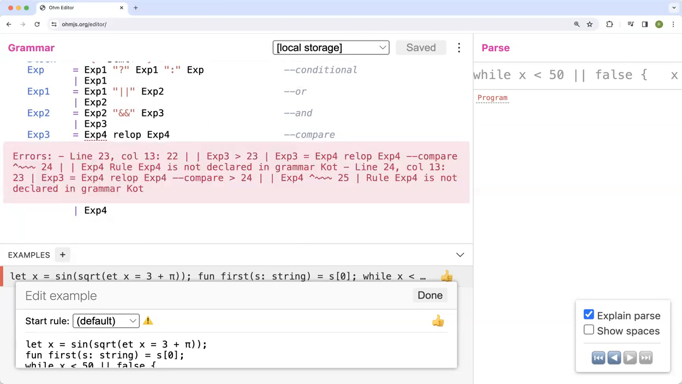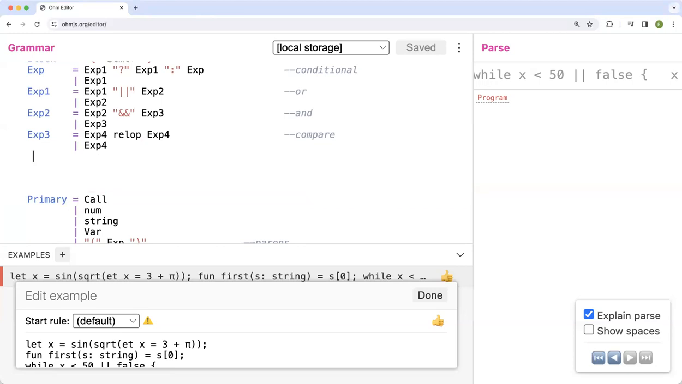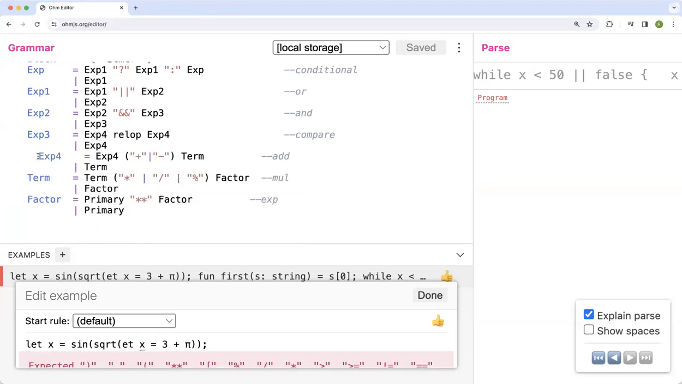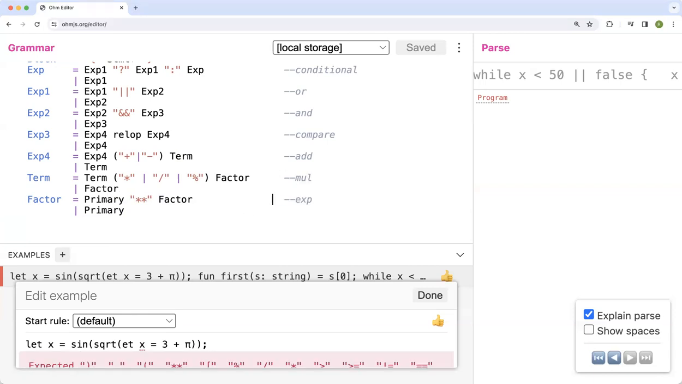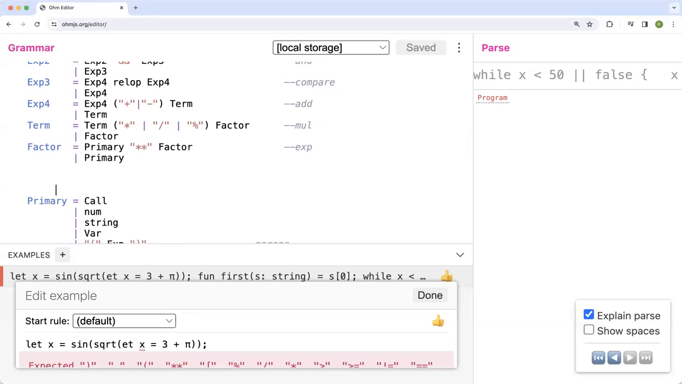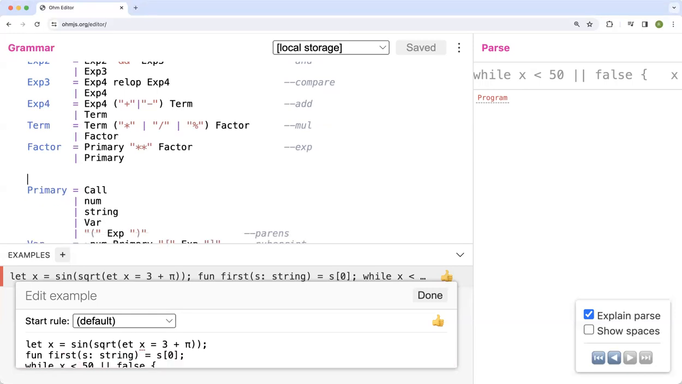What's next after relational operators? Well, after relational operators, we can start moving into the classic expressions, terms, and factors. So let's do our arithmetic down here. The next level, EXP4, is going to be the level at which we do our left associative addition and subtraction, and our left associative multiplication, division, and remainder. And then we can drop in the exponentiation down here as a right associative operator. And clean up our grammar a little bit.